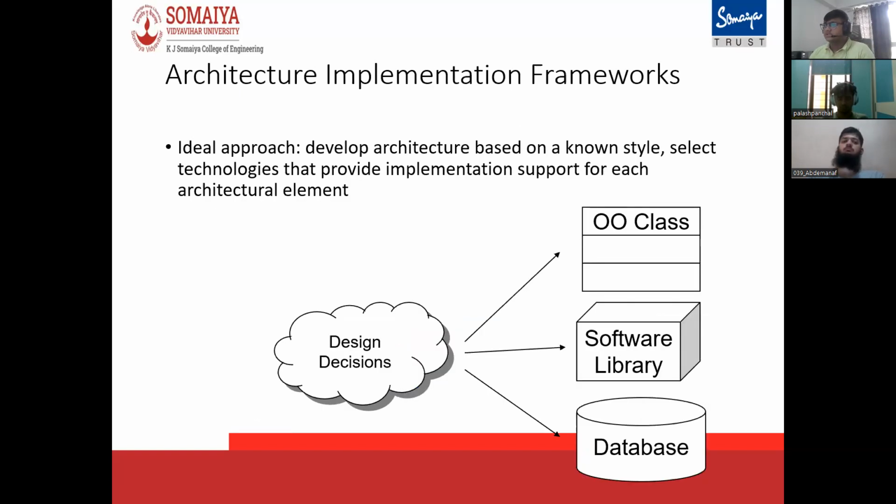Architecture implementation frameworks. The ideal approach: develop an architecture based on a known style, then select the technologies that provide implementation support for each architectural element. As architects and developers, we are not alone in this journey. You need a clear view ahead of how your designs are going to be implemented. The software community has blessed us with tools and methodologies, tailor-made frameworks to ease our voyage while turning designs into implementations.